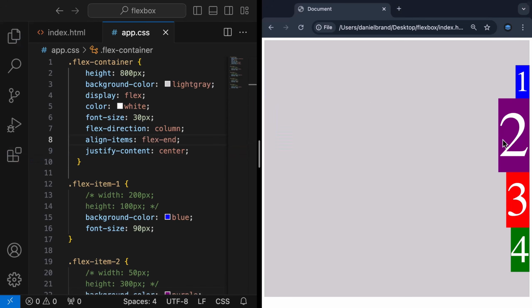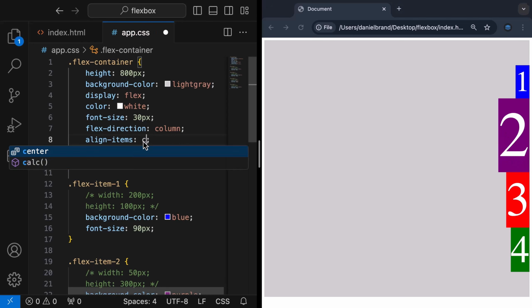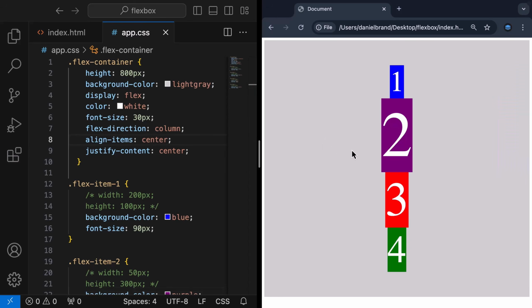Let's change this to flex end. And you'll see that moves our flex items to the right. That is the end of our cross axis. And finally, let's change this to center. So now our flex items are both being centered vertically, which in this case is along our main axis. So justify content center is centering them vertically, and also centered horizontally, which is along our cross axis. So that's being centered by the align items center.